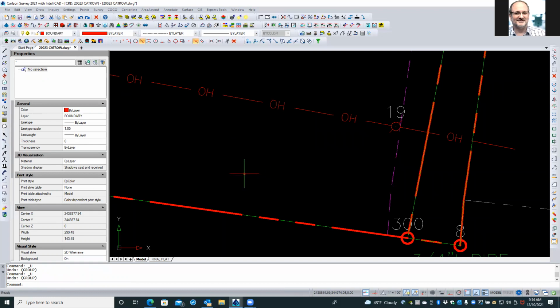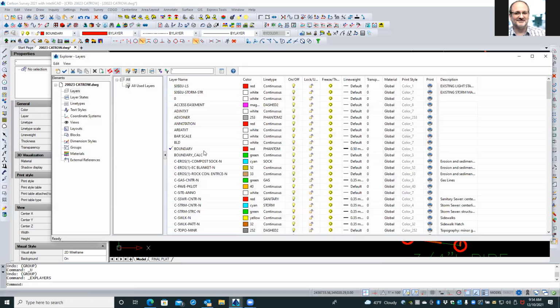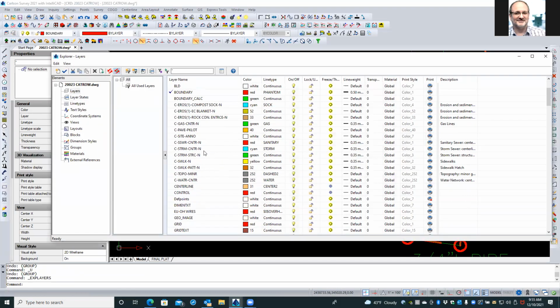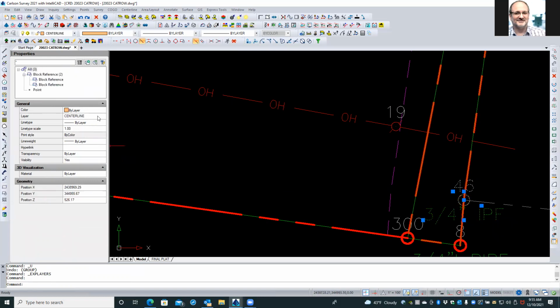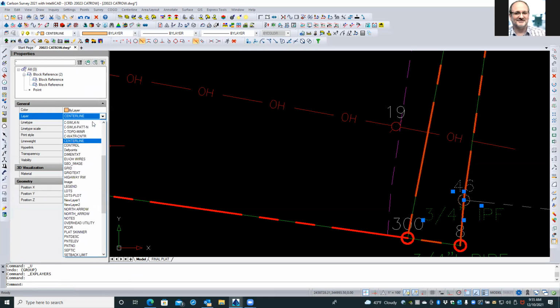Now go to your layers right there and thaw centerline, because that was the one where they were. There you go. Turn that off. And then you can change that to be on a different layer, obviously. And we'll look probably on boundary.